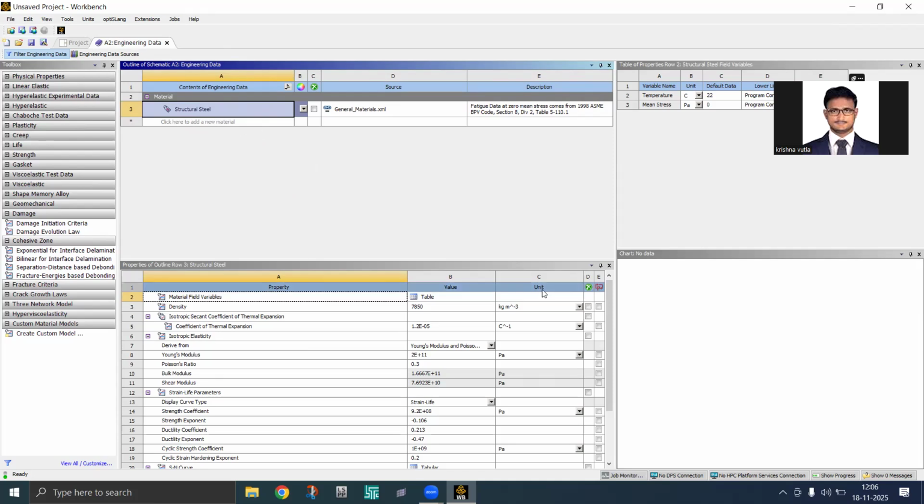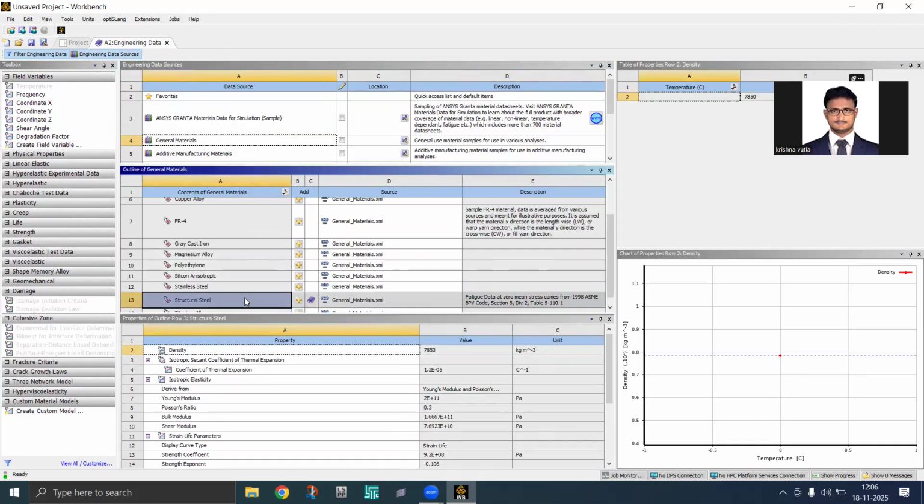Now observe structural steel. We need to import material from the global library. Actually, engineering data source is the global library. Observe my cursor. This is the engineering data source. When you click engineering data source, it shows the engineering general materials. When I click general materials, it will create an outline of general materials.